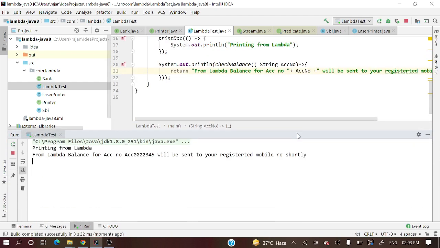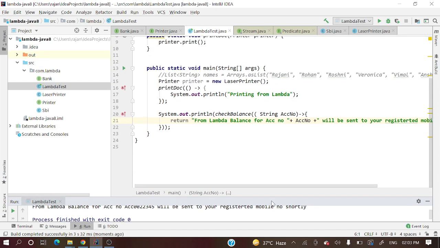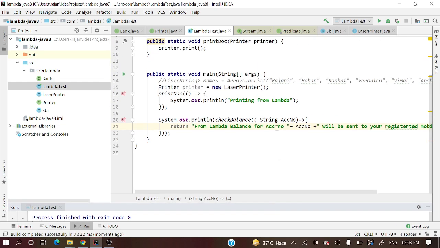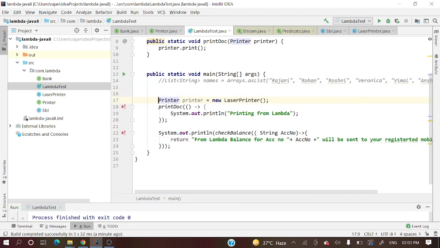Pretty simple, short and very easy. Just see, from lambda balance for account number, something, it's done, right? So I hope you got a clear-cut picture of how we write a lambda expression. Wherever you are passing a functional interface as an argument, there we can have a lambda expression. For that, simply go to the functional interface and check what the method is. Simply copy paste that method to your argument and modify accordingly. And this is that example. Now let's see another example.